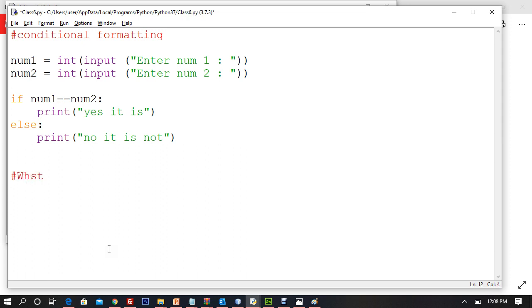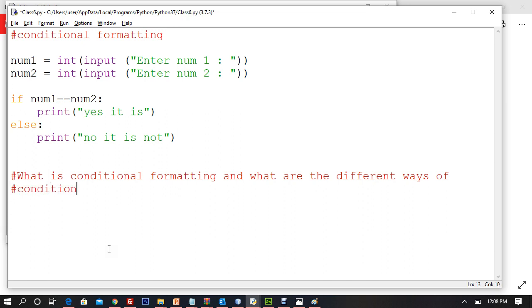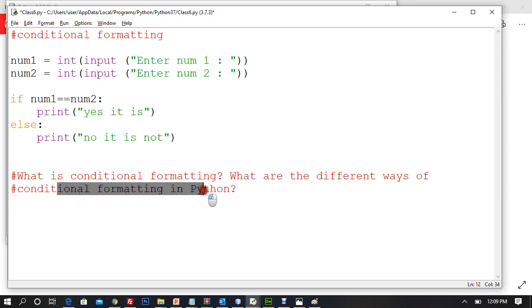Please answer, what is conditional formatting, and what are the different ways of conditional formatting in Python? Now this is your question. What is conditional formatting? And what are the different ways of conditional formatting in Python? There are actually two questions.